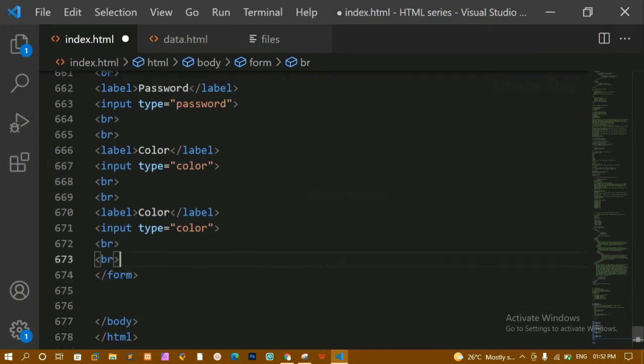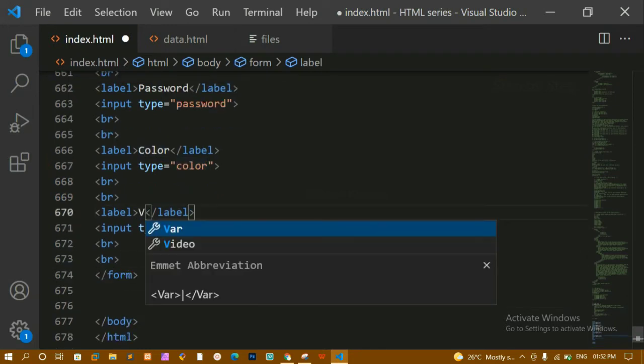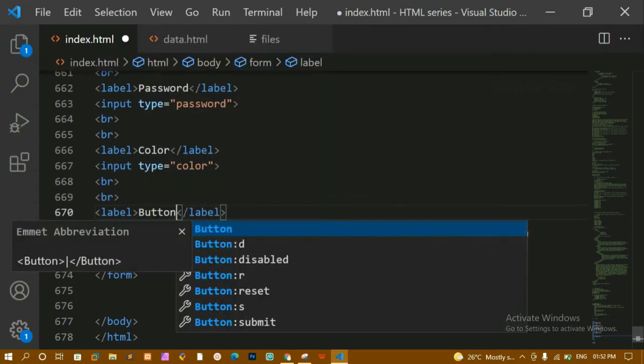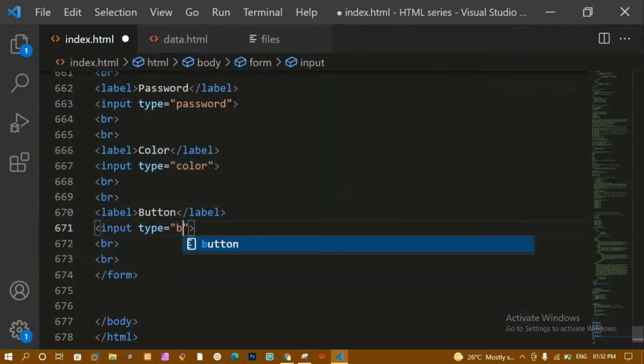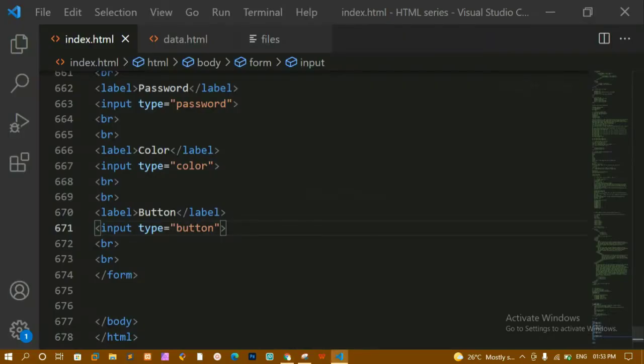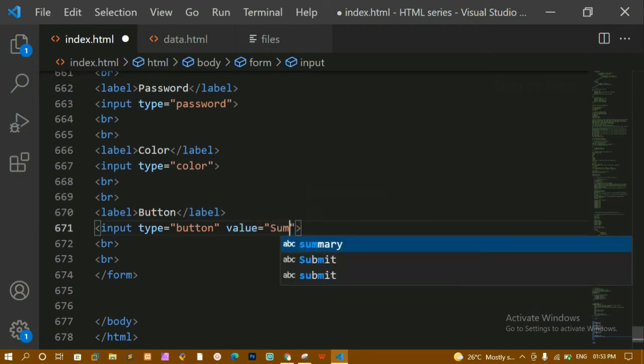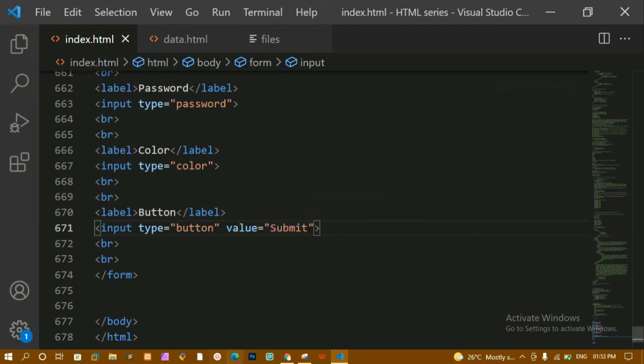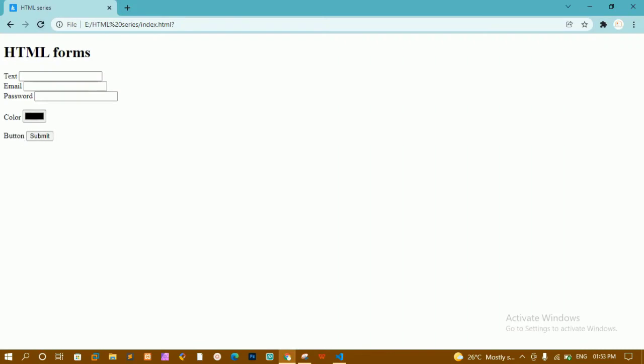Next we are having button. Let me just write here button. Okay, now for the input field, as soon as I give type equal to button, I'll save this. I'll refresh this one. You can see our input field will be acting as a button. Now whenever I click on this it will be behaving as a button. Now here inside this I can give some value here. Value equal to submit. I'll save this. I'll refresh this one. Now you can see our input field will be acting as a button.